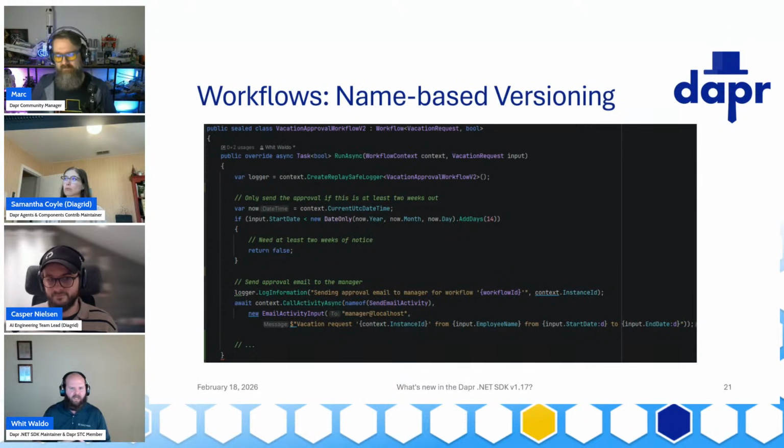In previous versions of Dapr, you have to register both all of your activities and all of your workflows, so they're available at DI. If you install this package, you can skip the workflows. All you have to do is register the activities themselves. Workflows will be automatically identified.